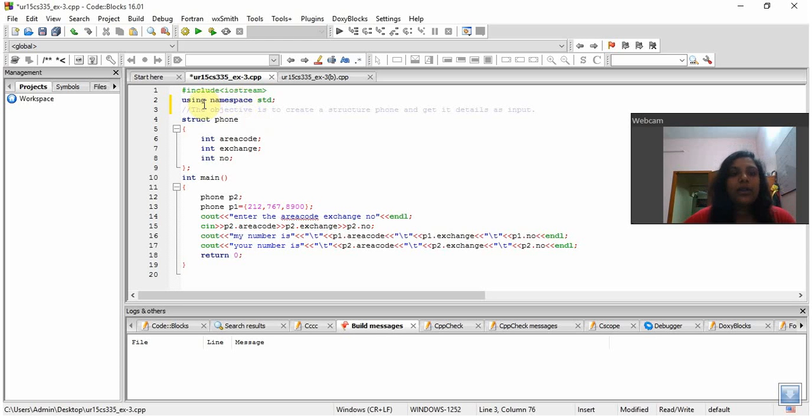So here is my program. I've created a structure called phone, and I've declared three parts, that is area code, exchange, and number, of the same data type int. Now I've declared two variables, phone P2 and P1. For P2 I'm going to get the three parts from the user, and for P1 I've given all three parts, that is the area code 212, the exchange 767, and the number 8900.